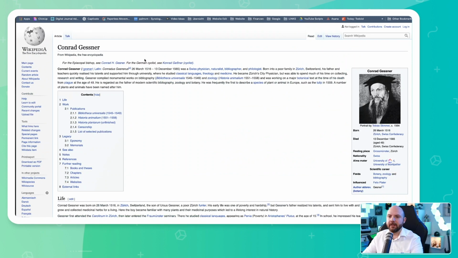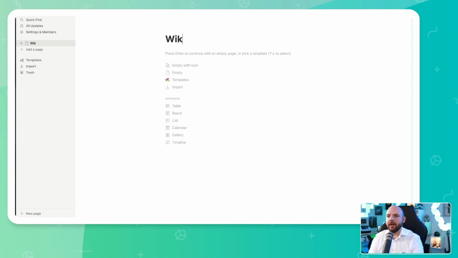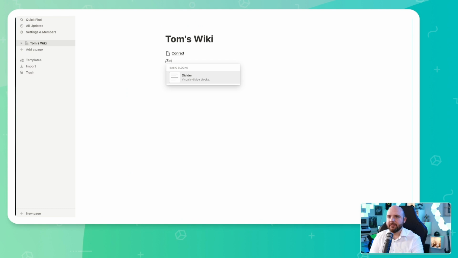And now let's just say we have Tom's Wiki. Okay, that's what we create here. And that's how it usually works. You have a page, so let's create a page. Okay, and this page is now living in Tom's Wiki, so it's based there. So let's make another page, Zettelkasten. Okay, now we have these two pages. Let's say that's the Wikipedia, isn't it?